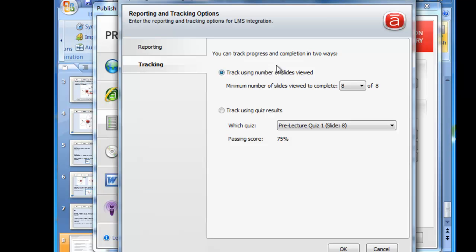Okay, in tracking, you can either track the number of slides, but that won't report the grade. So you have to track using quiz results. It offers you which quiz, so you can choose the one you want. And I have the passing score set there. As I say, that creates limitations later on. In SCORM 2004, I think you can track both slides and quizzes, and I think you can even track several quizzes, so hopefully that will become available soon. Okay, so that's everything here, so I'll click OK and go ahead and publish.